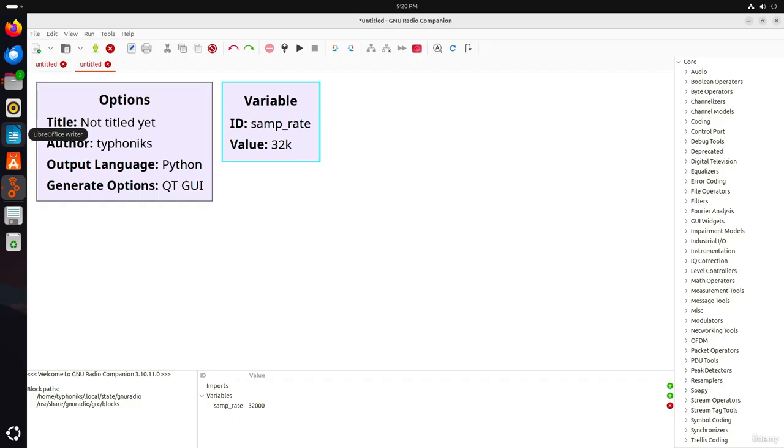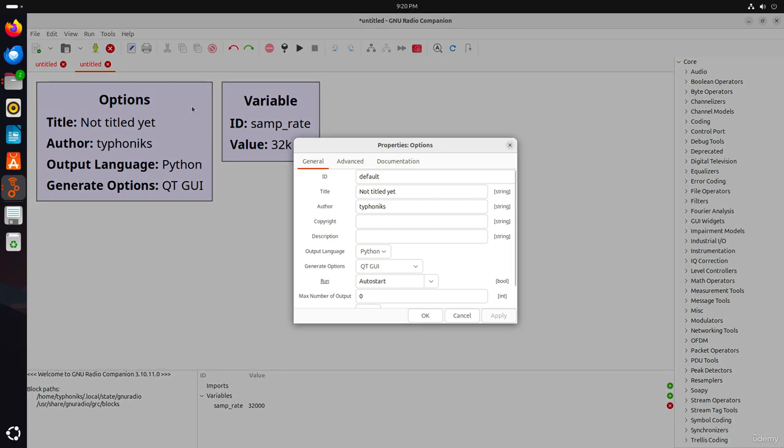While it is not strictly required, it is considered good practice to personalize the options block with some basic information. Now we will change the title. Let's change the title to AM receiver, and we will update the description. Let's say, lecture on AM receiver.